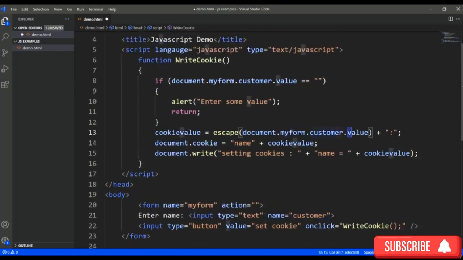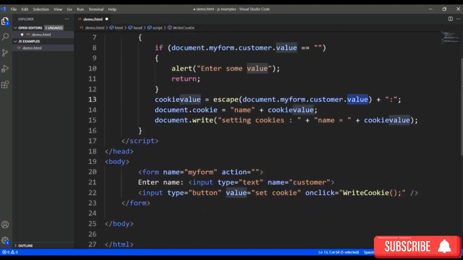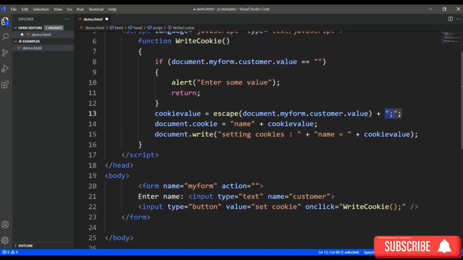Alright, so we are actually getting that particular value, and with a semicolon I will assign that value to this cookie value variable. I haven't defined that. You can do that as well, like where cookie value is equal to this. It will not make any difference. Now after that, I'll take the document object.